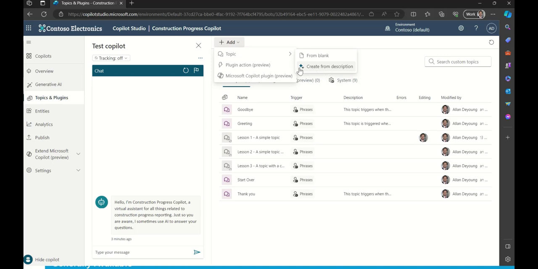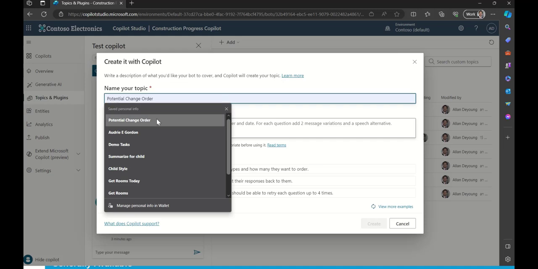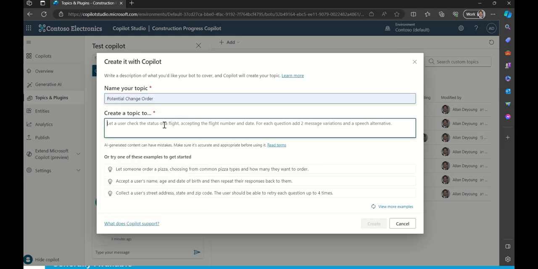Look for those little twinkling icons. That means it's for you, the maker. This embedded Copilot does not serve the consumer any purpose, all right? So I'm gonna click on that, and I've done potential change orders before, so I will just select that as the title. And then I have to just define this.